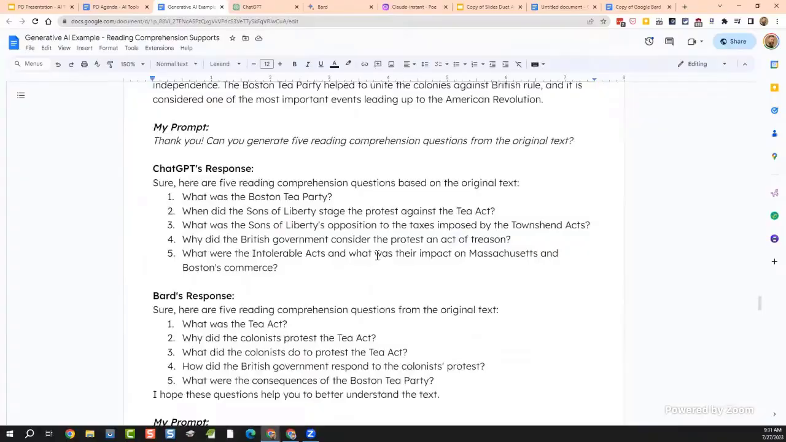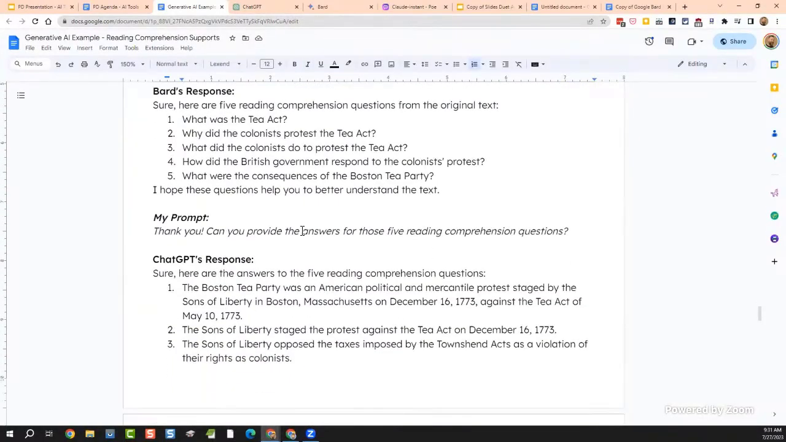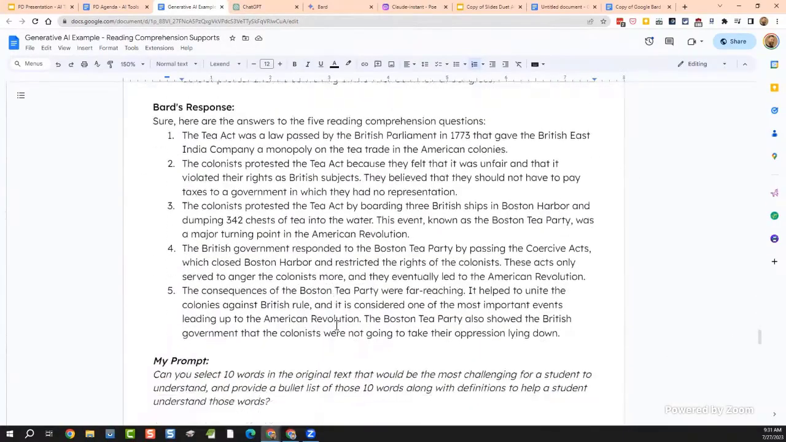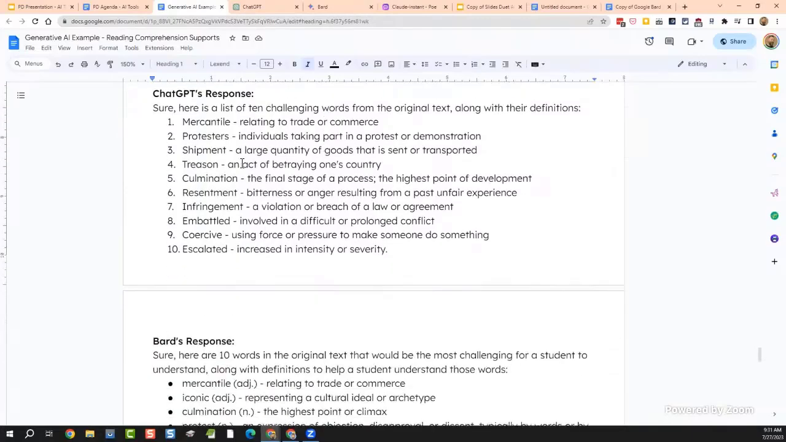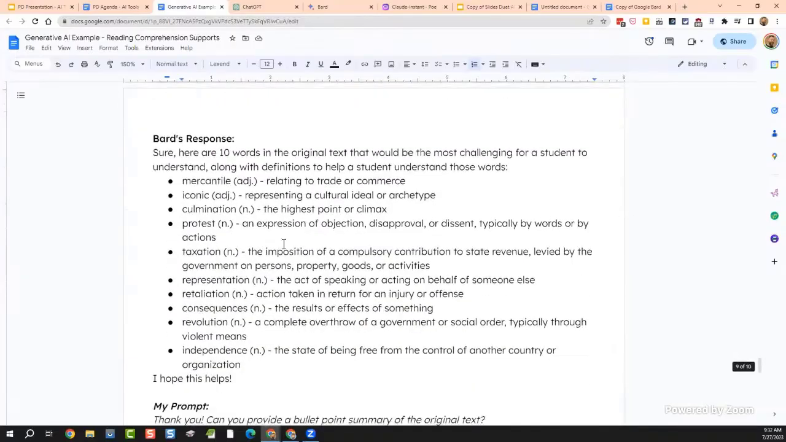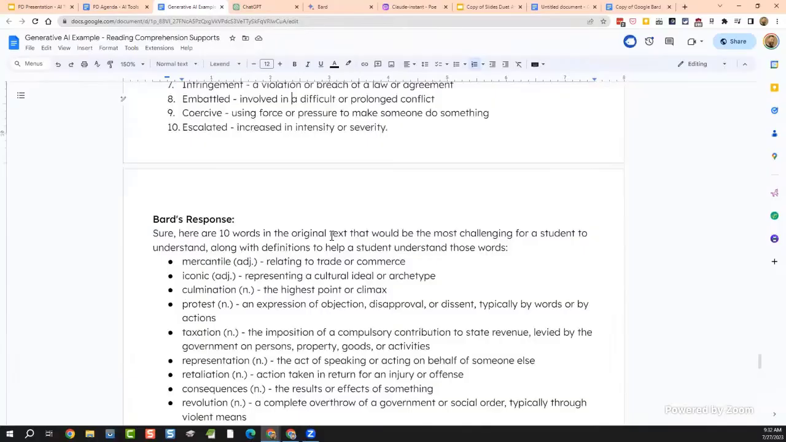And then I went into other things like, can you generate reading comprehension questions? Sure thing. Can you generate answers for those reading comprehension questions? Great. Other things. Can you find 10 key words that might be the most challenging for students and make a bulleted list with definitions? You bet. Mercantile, infringement, coercive. And so it's pulling out these key words and giving definitions for those.